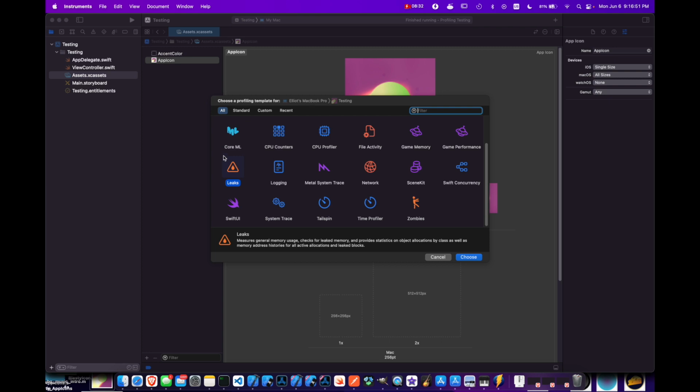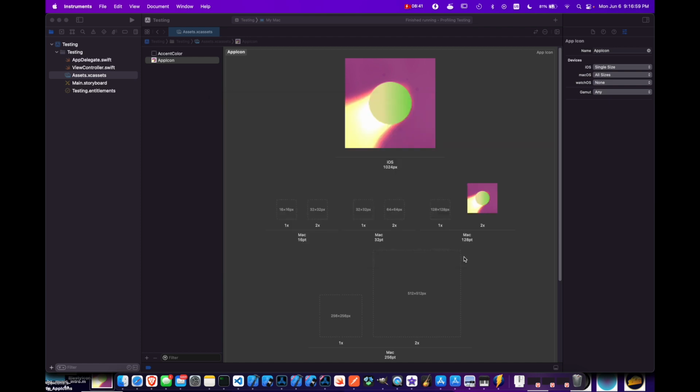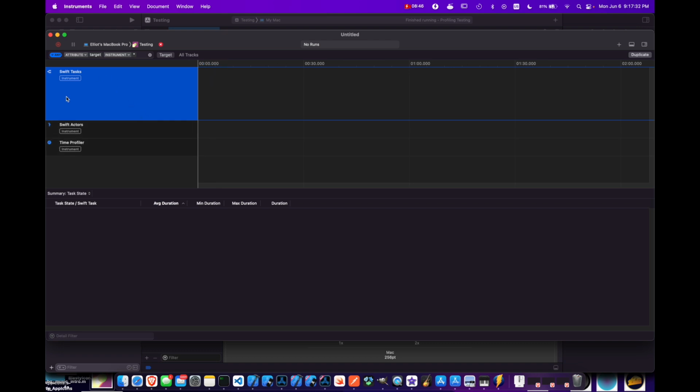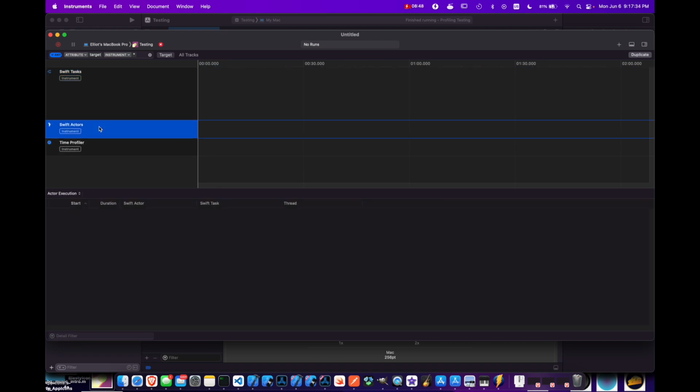first of all, you'll see that we got an overhaul with the icons. I think these look great. And you have a new Swift Concurrency tracker here. So let's choose this one. And right away you'll notice Swift tasks and Swift actors.